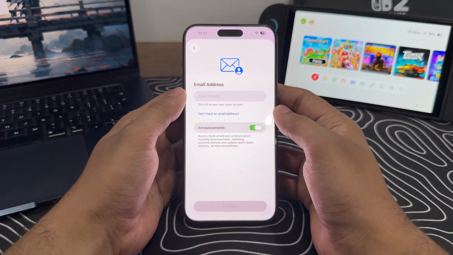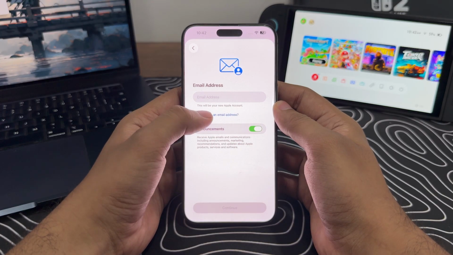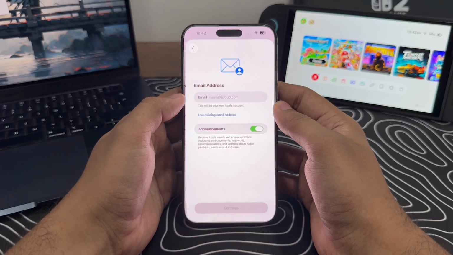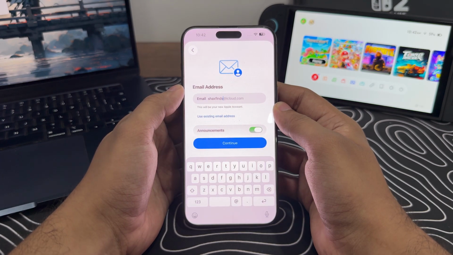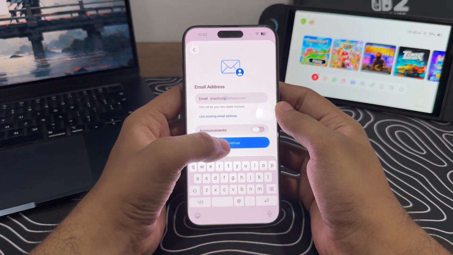If you want an iCloud email address, instead of using your existing email, tap Don't have an email address and choose Get a free iCloud email address. Enter your preferred username, create a password, and follow the on-screen instructions to finish setting up your account.